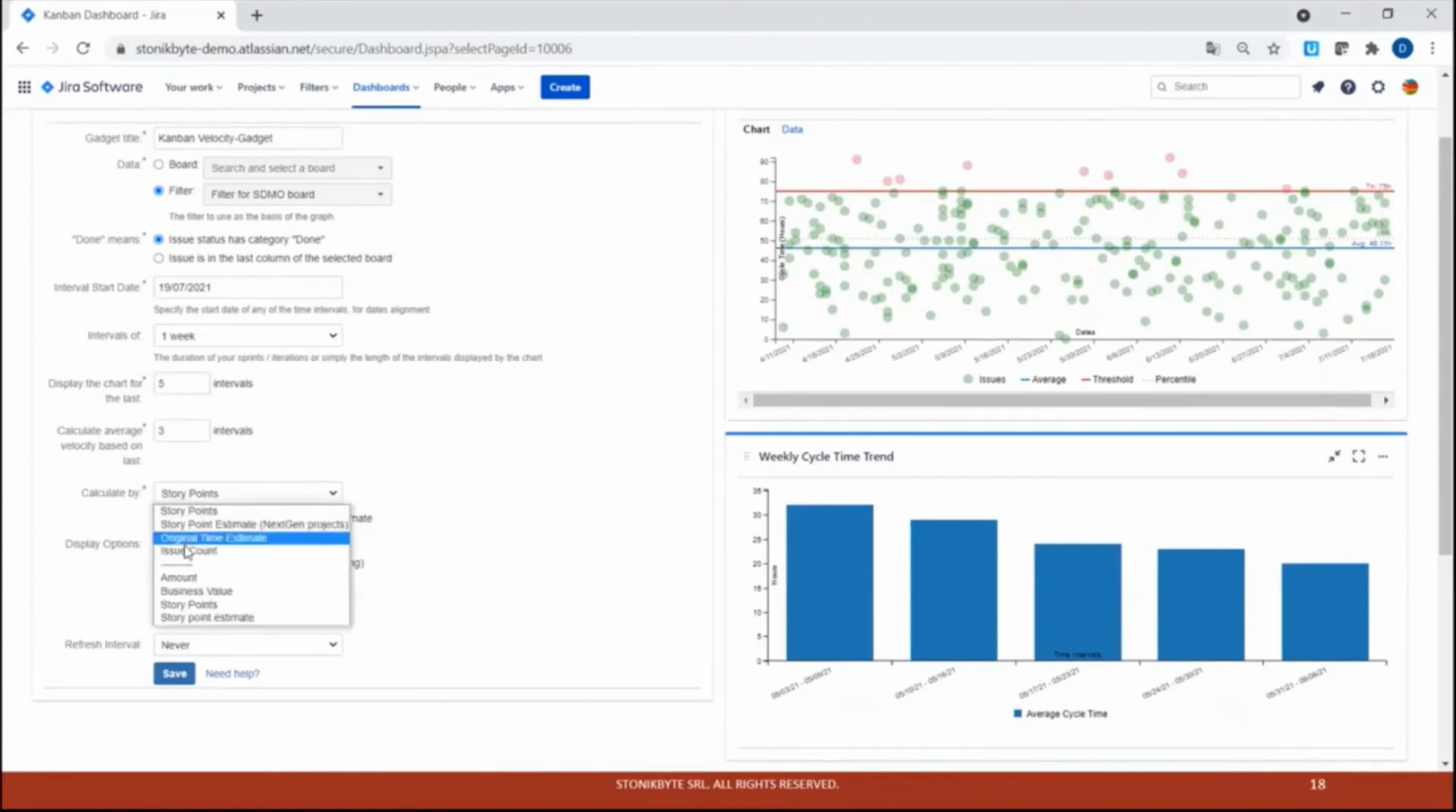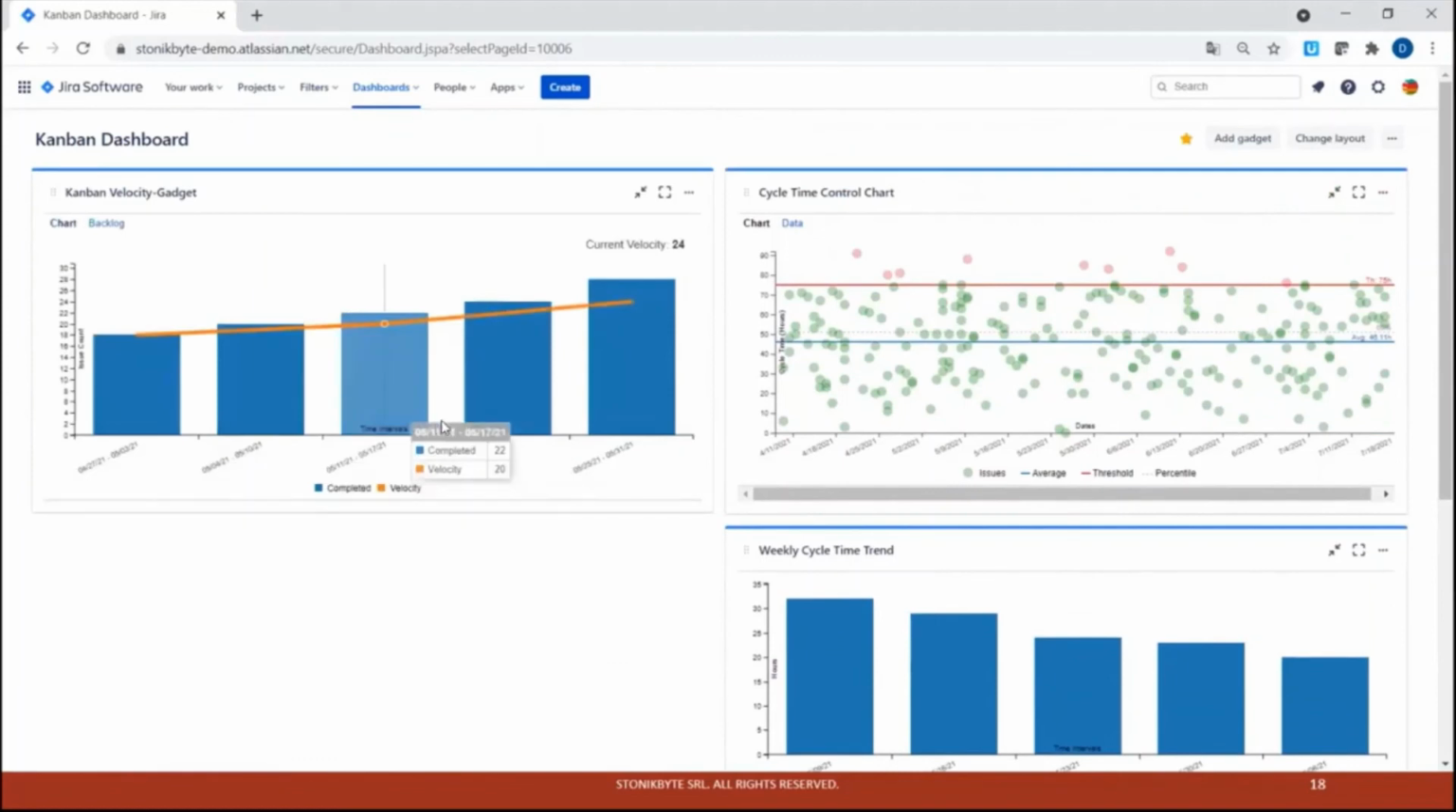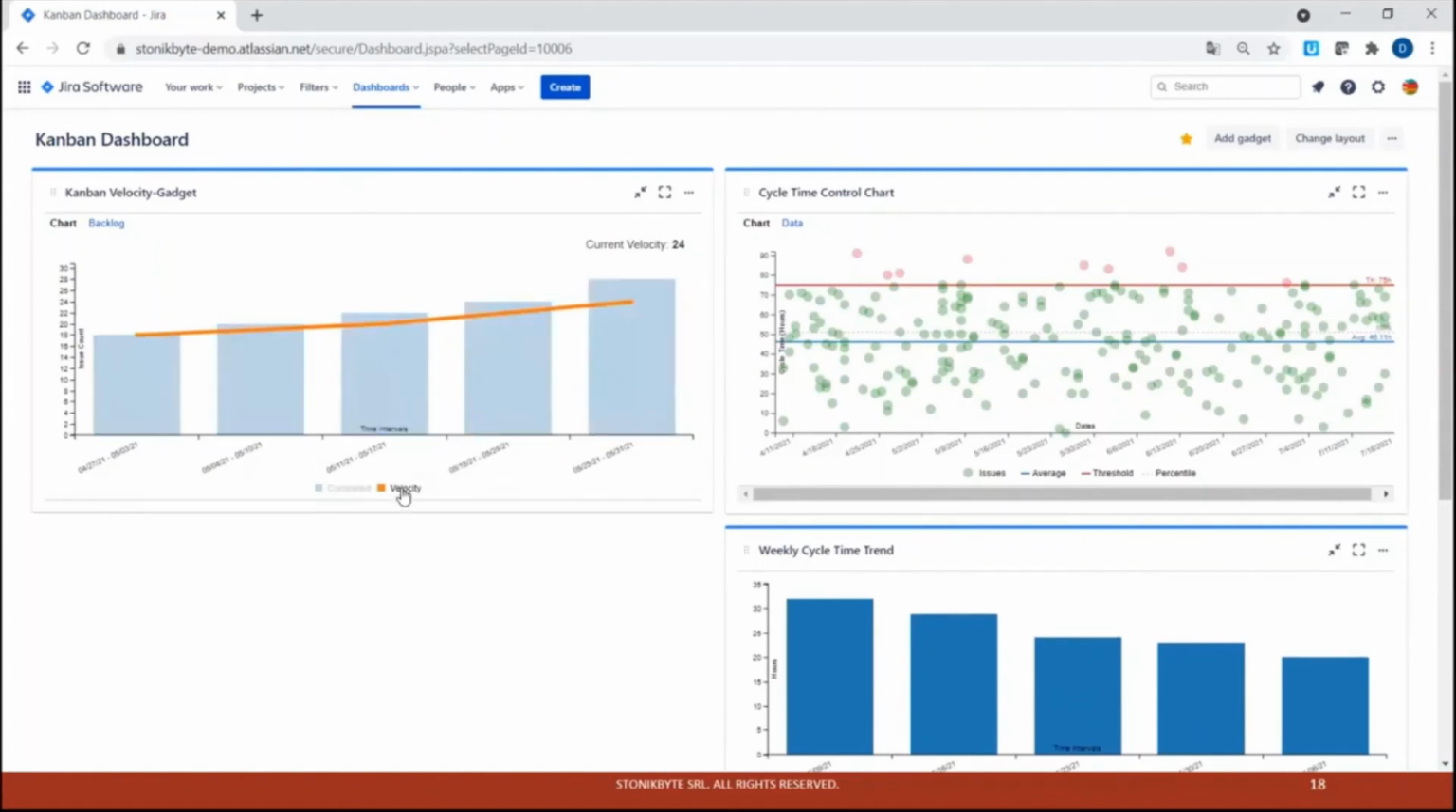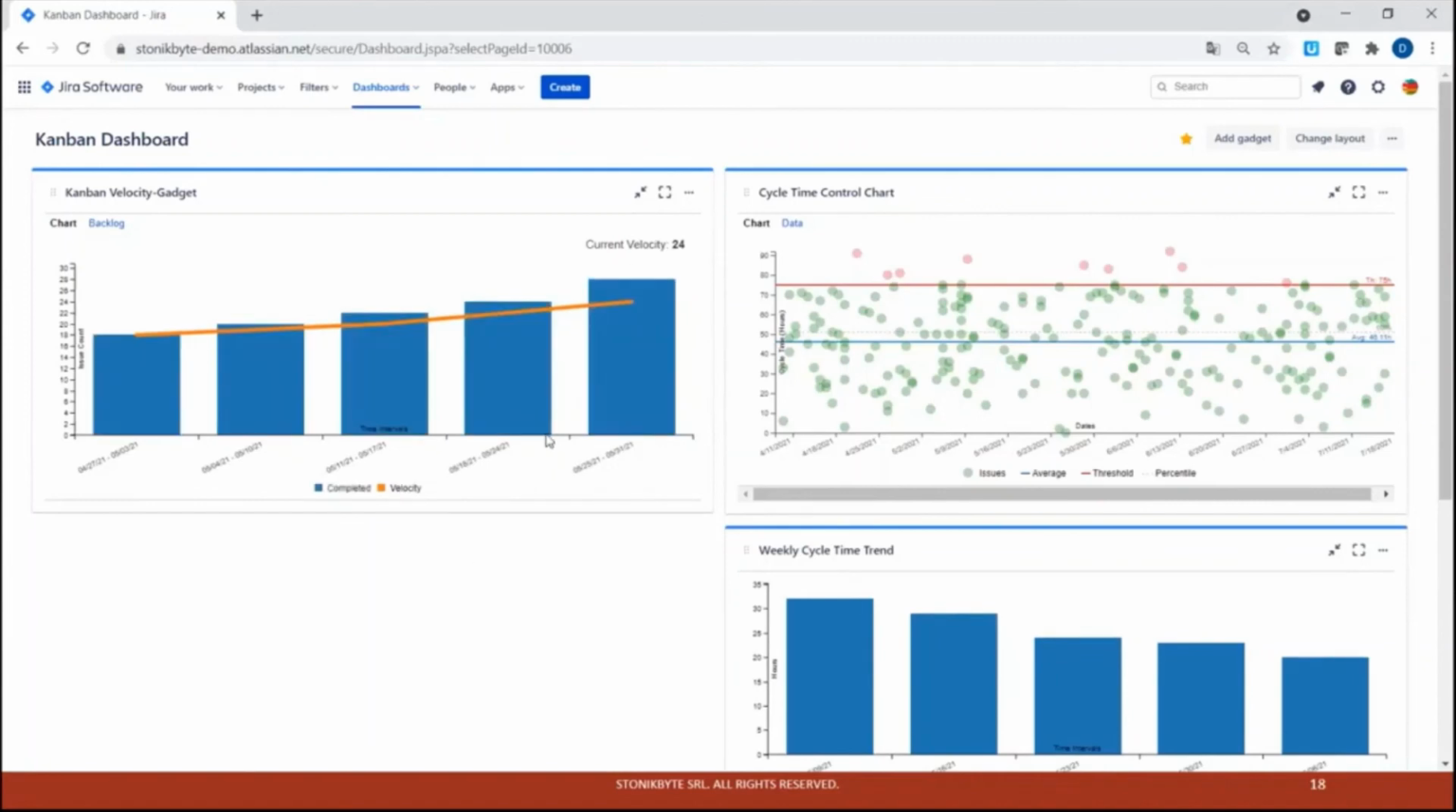I can calculate in issue count, which is specific to Kanban, but I can also calculate in story points. But I will choose issue count. I can also include the subtasks in the calculation. And this is the velocity chart for my Kanban team, or the throughput chart. How many issues they deliver every week. Last week they delivered 28, 3 weeks back 22, and so on. And this is how their average velocity looks. So it's increasing. It's a good sign.